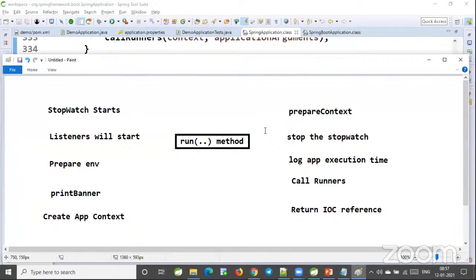Inside the run method, first they are starting a stopwatch, which is used to calculate the time taken to start the application. After that, to start this application, some jars have to load and some components have to start. For that, some listeners are available. It is starting those listeners also. Then our application contains properties. Those properties it is going to load from the .properties file or .yml. That is called environment preparation.